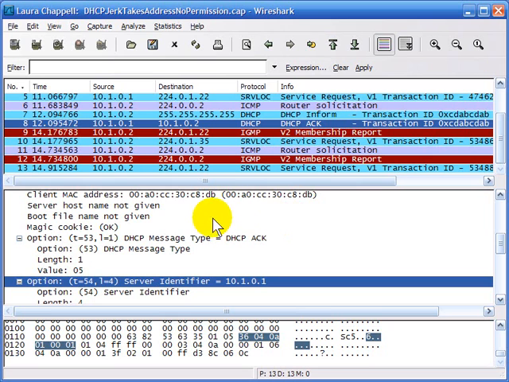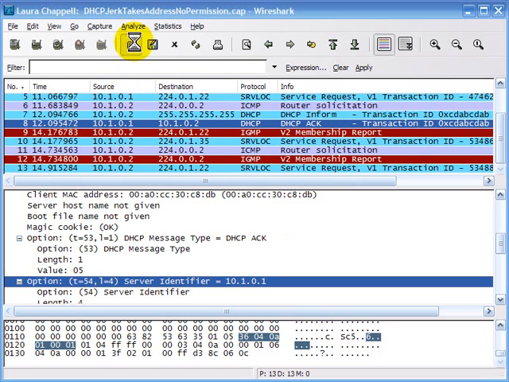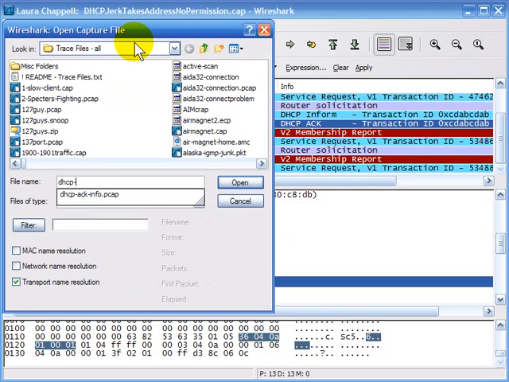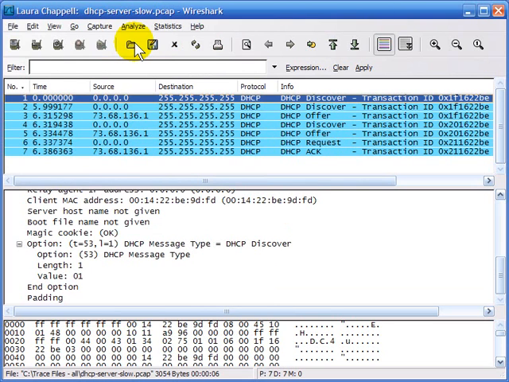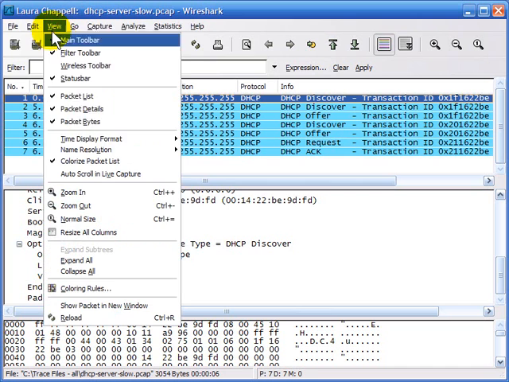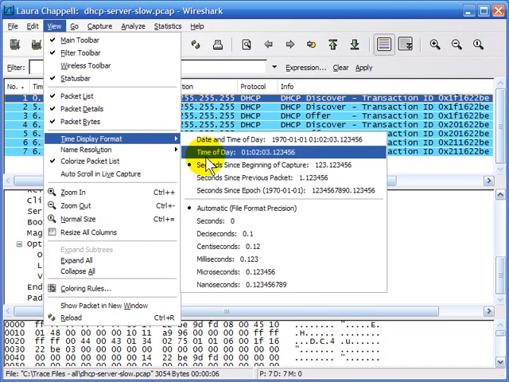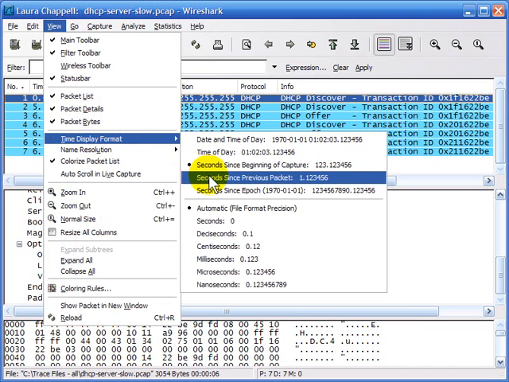Now the next trace I'm going to open up is where we have a DHCP server that's just really slow. It's called DHCP-slow, server slow. Now we're looking at the time column, and my time setting is set to show me the time from the beginning of the capture. So I'm going to change it to show me the time from the end of one packet to the end of the next packet.